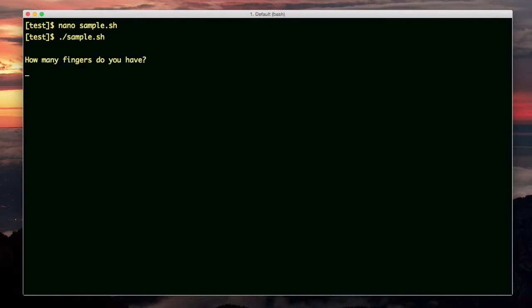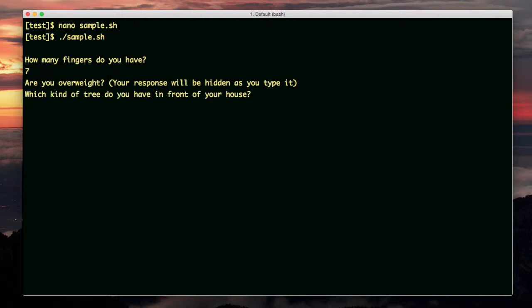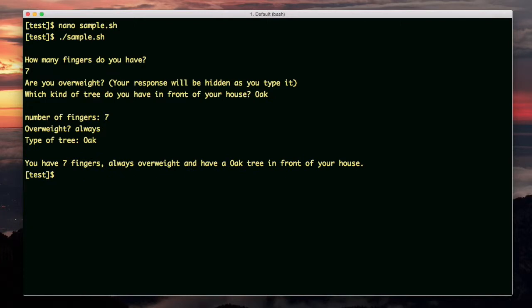How many fingers? 7. Are you overweight? This will be a silent response. Which kind of tree? Now this is the read with the P option. So we do our input on the same line because all it does is have a prompt in front of what normally would be an empty line. So I have an oak tree. Alright? And there's the output. 7, always oak. You have 7 fingers, always overweight, and have an oak tree in front of your house.